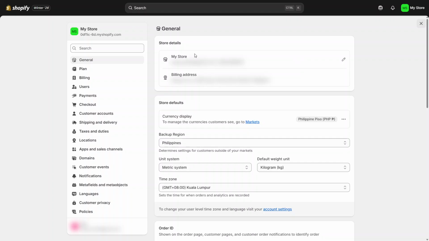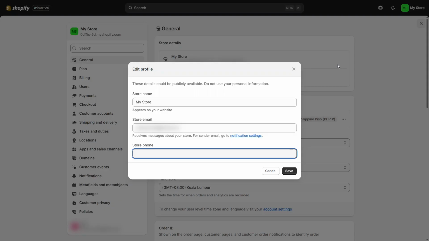Move your mouse over that My Store section. When you hover over it, a small pencil icon should appear on the right side. That pencil icon means Edit. Click on the pencil icon to open the editable settings for your store details.